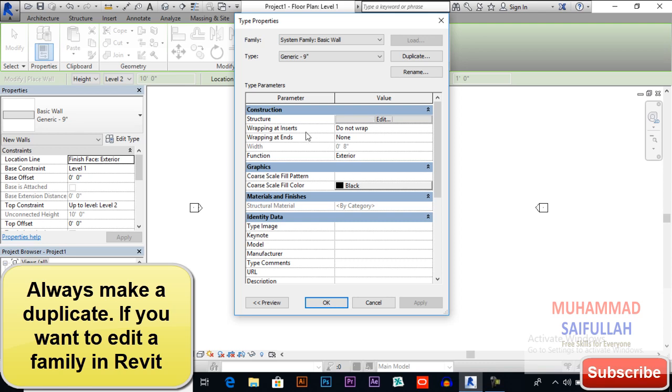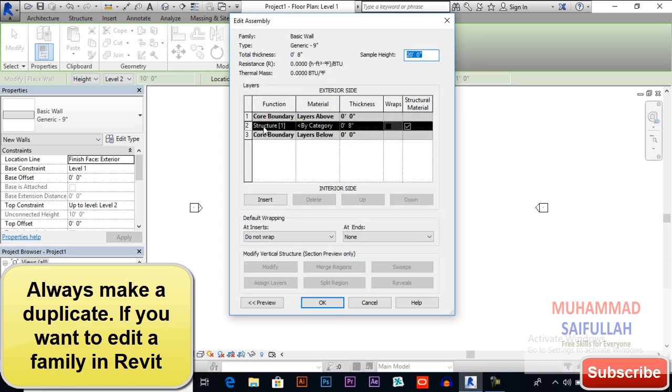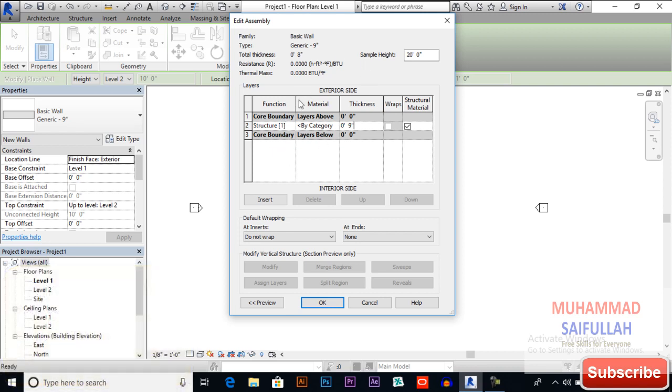You can make changes here. I will edit it, and you can see the structure is 8 inches. So I will make an adjustment. I will make it 9 inches. You can make more changes if you want. You also can add materials here if you want. Later we will do it. Just learn how to make changes in your wall thickness. So that's it. We made it.